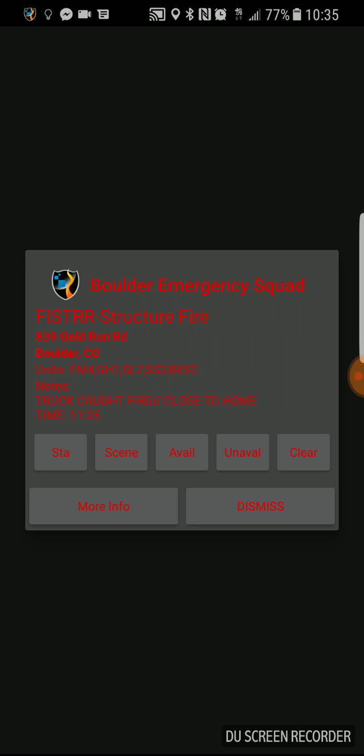So if you look at these buttons here, it says station, scene, available, unavailable, and clear. So just like we're using FireQ now, if you're responding to the station from home or wherever you may be, you'll hit that station button. If maybe you're an officer or you're in a QRV or in an apparatus and you're going directly to the scene, you can hit scene.